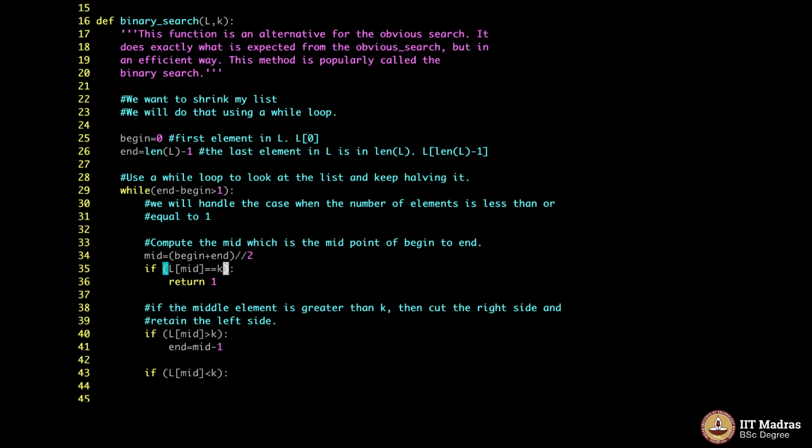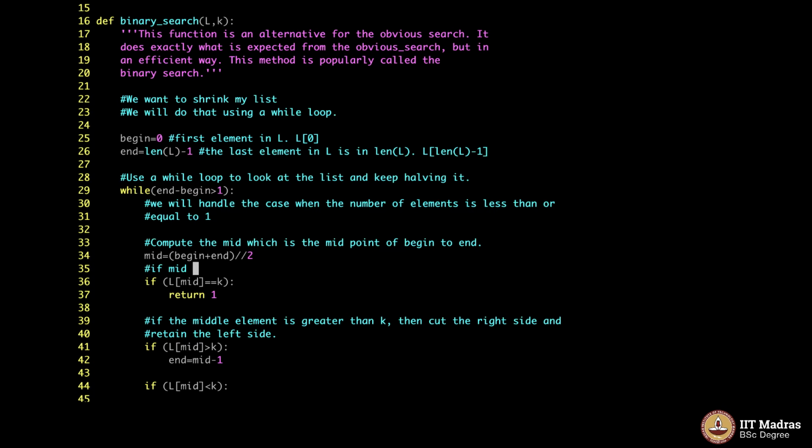So what have we done here? If it's equal, you have seen it. If L of mid is indeed K, then we return true, which is 1, and stop the code. If not, then we go ahead. If L of mid is greater than K, end equals mid minus 1. I'm going really slow here. These two lines are very important. Just concentrate on these two lines. Once you're through, you pause and then think.